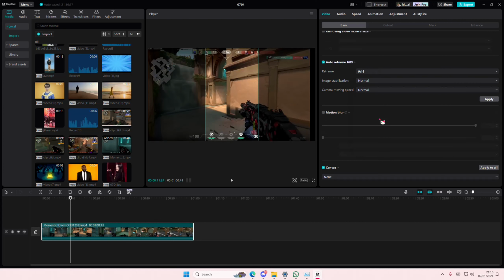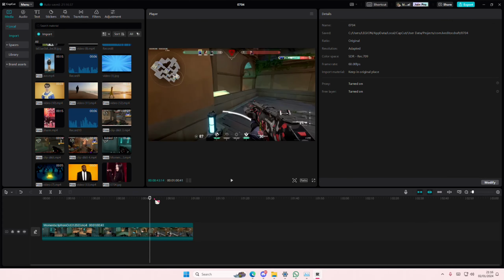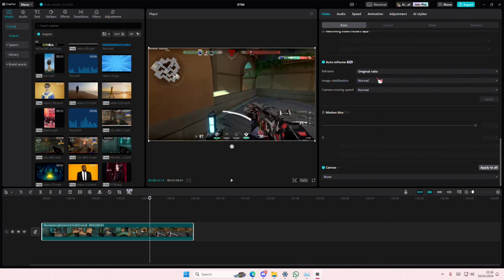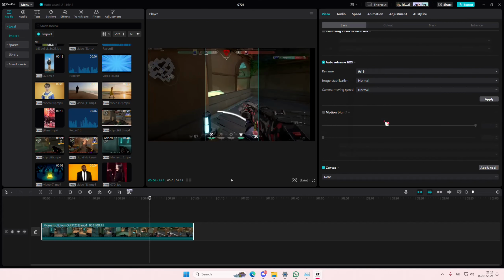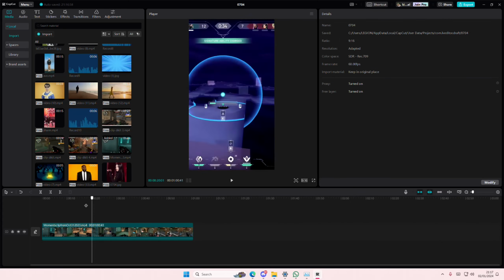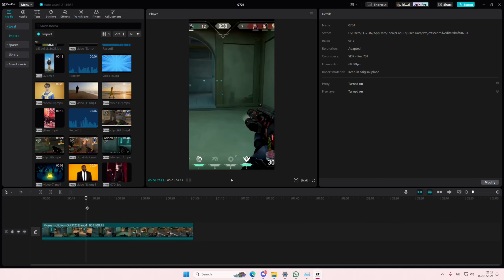I think it doesn't work if I move the video around, so it does have to be just like this, because if I move it, it's not going to be reframed anymore. So just select this, and then you can select the camera moving speed, and then once you're done, just select apply, and it's going to be in the 9:16 ratio, and it's going to be applied to all of your videos, so you don't have to worry about scaling it one by one.